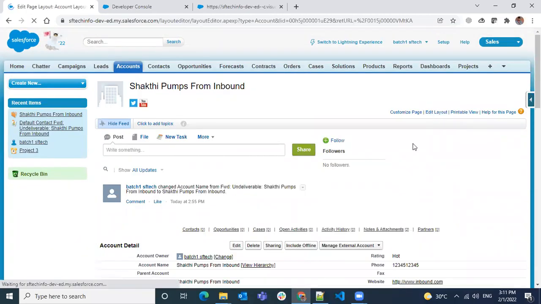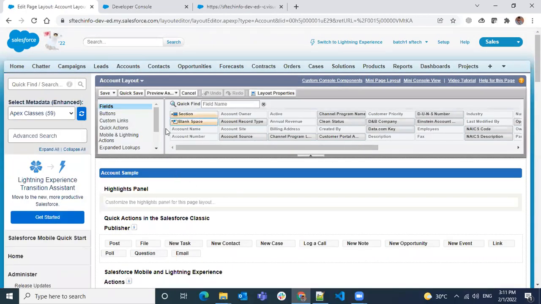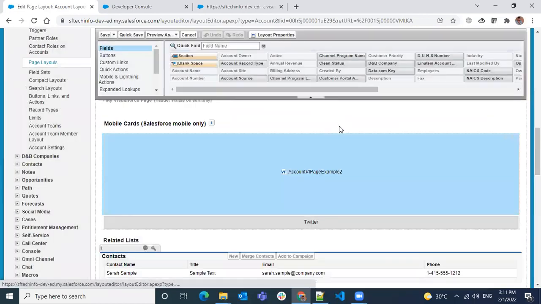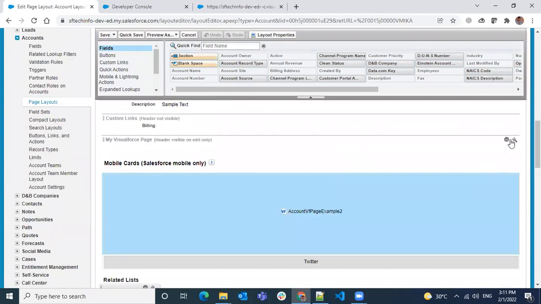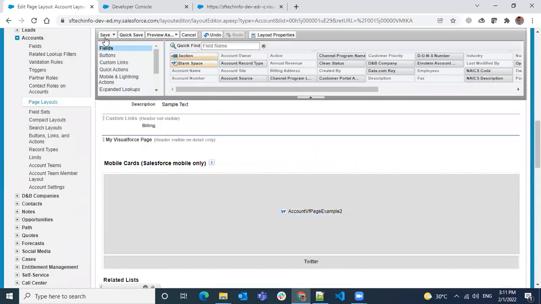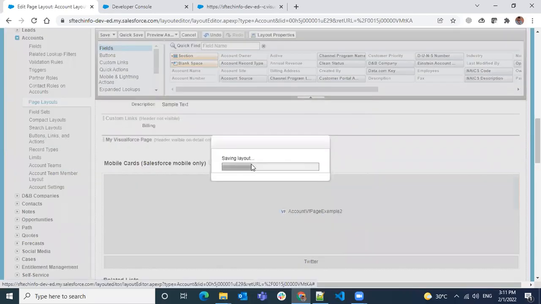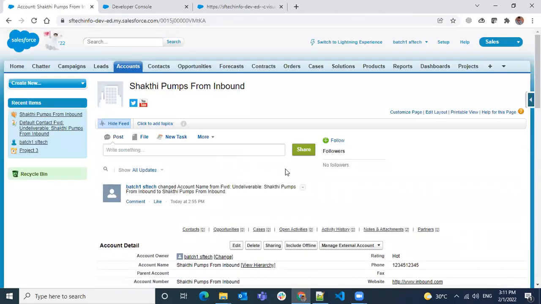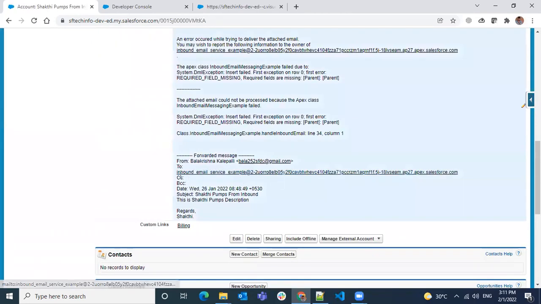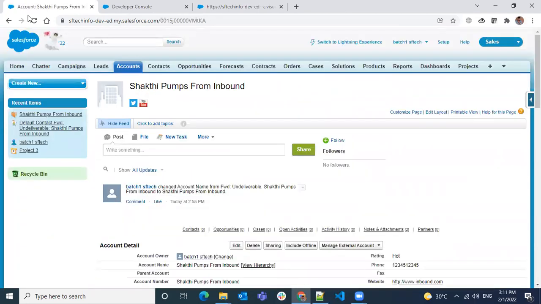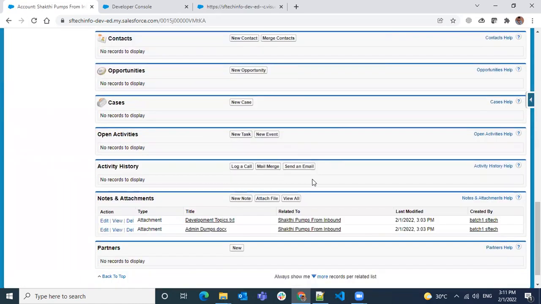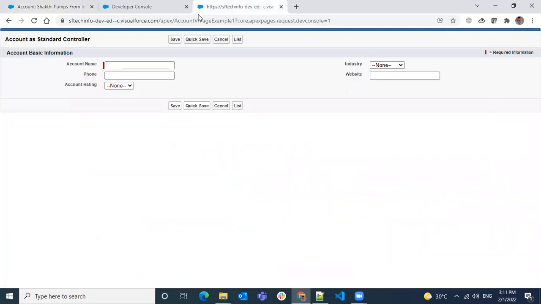Edit page layout. So I think we can only see it in the detail page. Even though we edit the edit page, it's not displaying. So only in the detail page we can see a Visualforce page. In short, I can say, but in the edit record page, we cannot see a Visualforce page. What happened? It's not displaying.